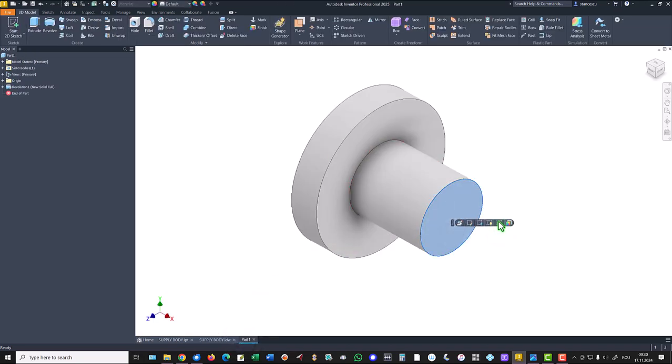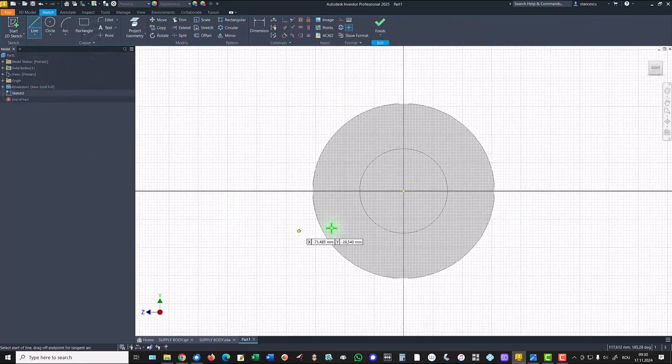This is the plane. We draw a vertical line with dimension of 66. This is the center line. Then we apply coincident to this axis with this point, 40, up.